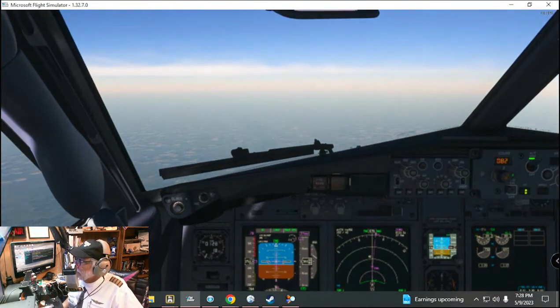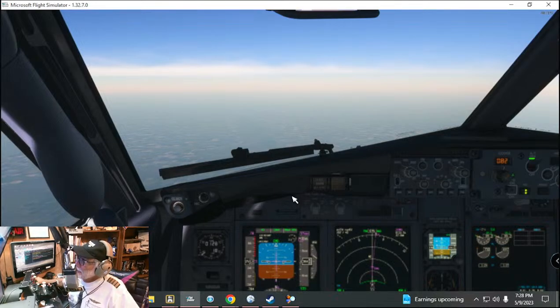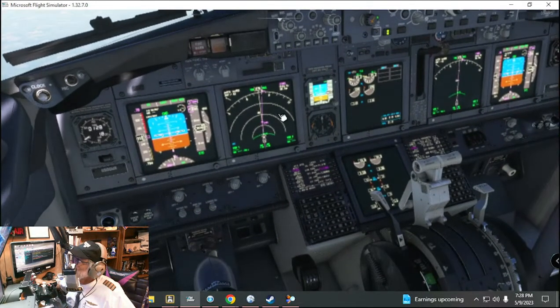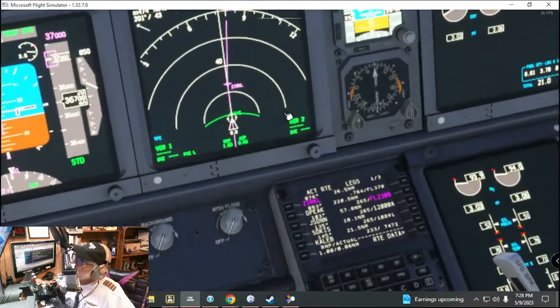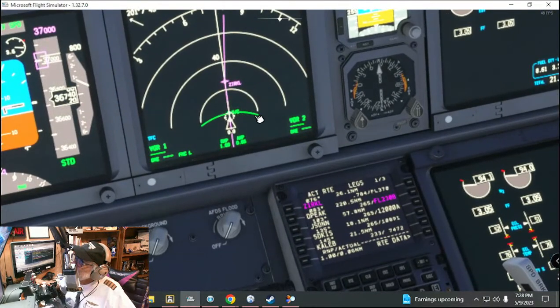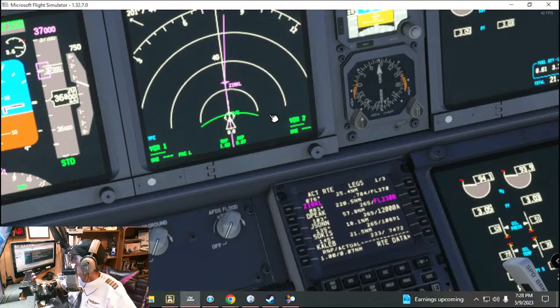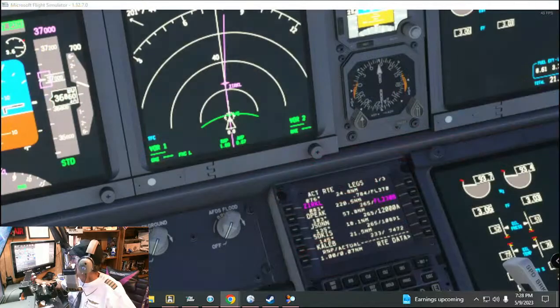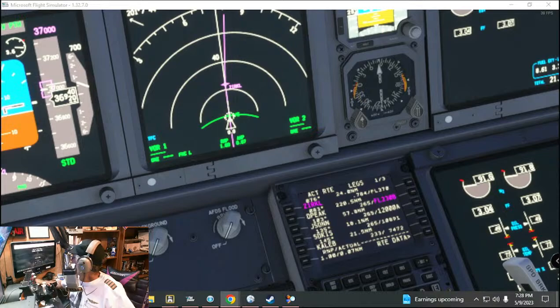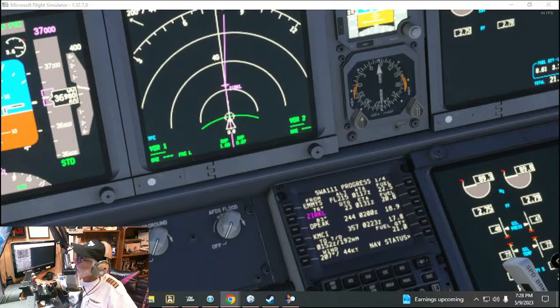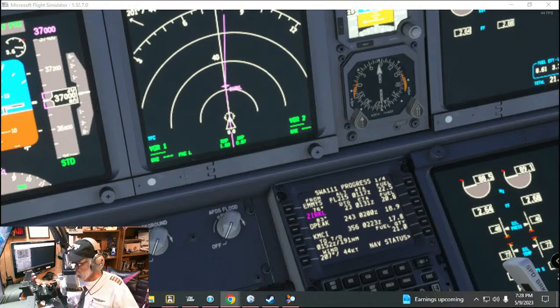All right, another 500 feet. We are at top of climb. You can see where I'm watching that here on the main flight display. I'm looking for that TC. That line tells me, the green line tells me where the top of climb is. All right, we're at top of climb at 37,000 feet.